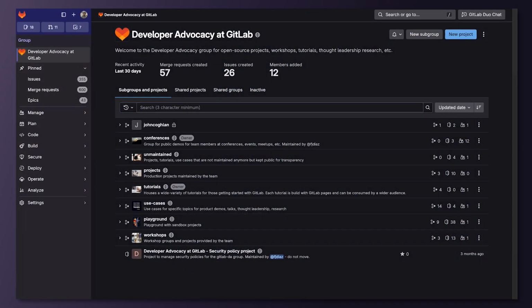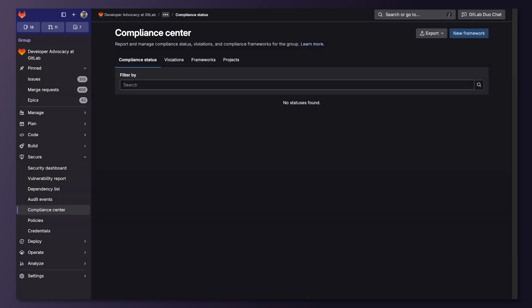We can create custom compliance frameworks from the Compliance Center. Within your top-level group, go to the Secure Side tab and select Compliance Center. From here, we can see any compliance violations found within all of our projects. Currently, it is blank since we haven't created any custom compliance frameworks. To create one, let's click on the New Framework button.